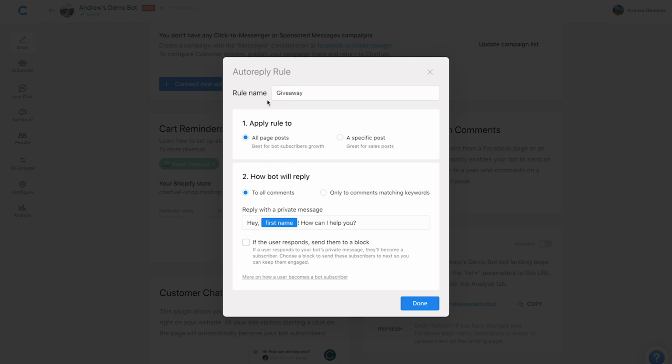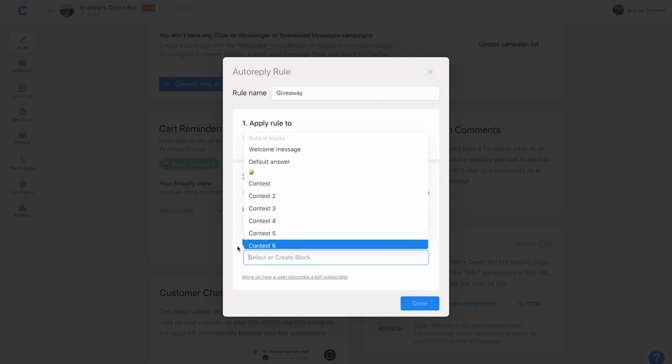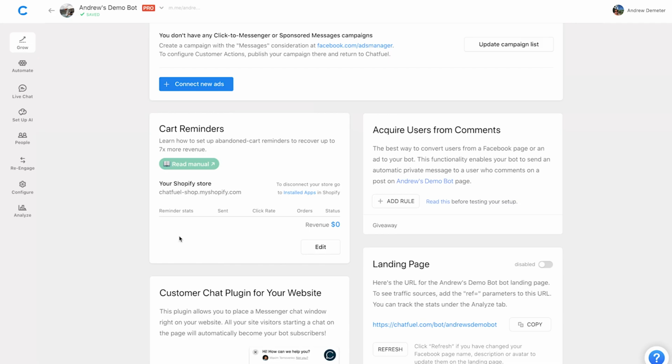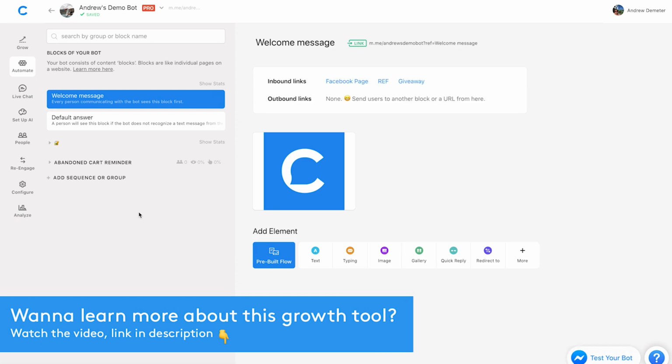I'll select all page posts just for simplicity to save time here, although I wouldn't recommend this in practice. We'll then say respond to all comments, and long story short, we'll just redirect people who comment on this post and respond to the bot's message to that welcome message block. Great, so I'll click done. And then when we go back into the automate tab on the welcome message, we'll see that giveaway, that comment acquisition rule, is added as another inbound link source.